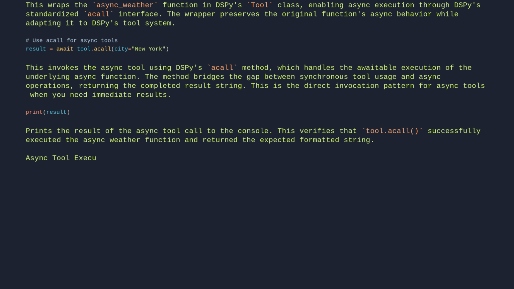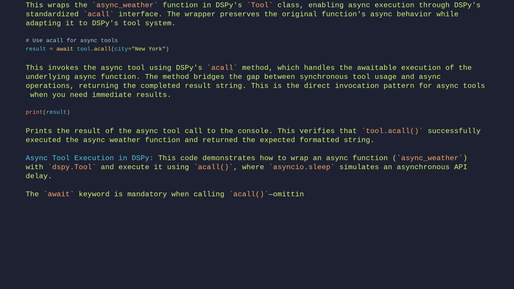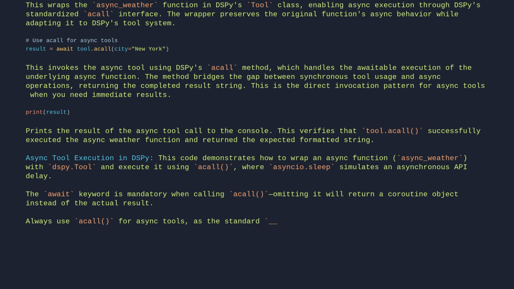Async tool execution in dspy. This code demonstrates how to wrap an async function, async_weather, with dspy.Tool and execute it using acall, where asyncio.sleep simulates an asynchronous API delay. The await keyword is mandatory when calling acall. Omitting it will return a coroutine object instead of the actual result. Always use acall for async tools, as the standard call method won't work without explicit async-to-sync conversion.